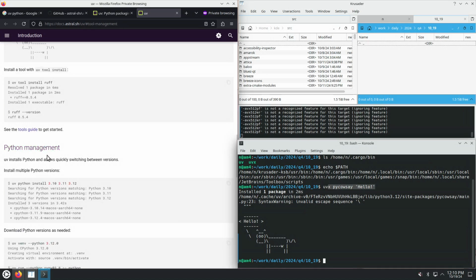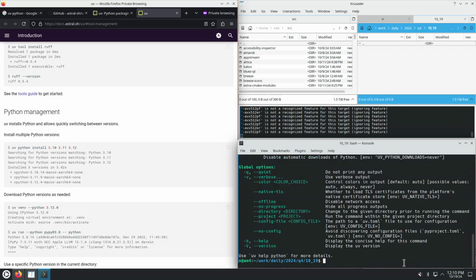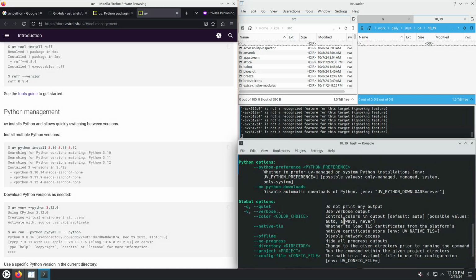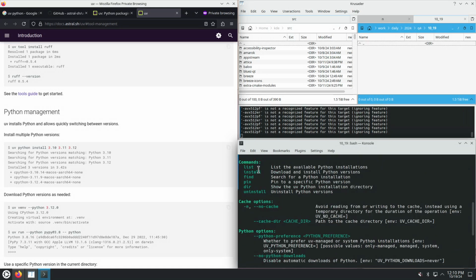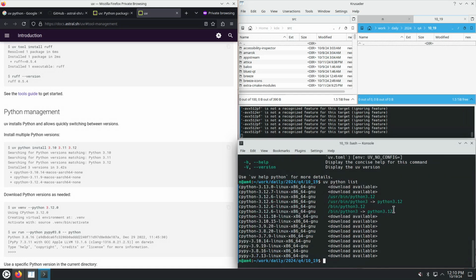So we want to start with Python management. The command line is uv python. Okay, so I have the option of seeing all of the available Python installations, all of the versions that I can install on my computer. So that's uv python list. It already shows me the versions that are pre-installed in my operating system.